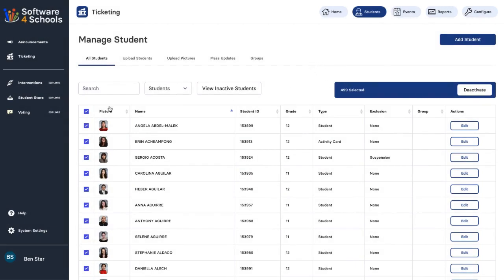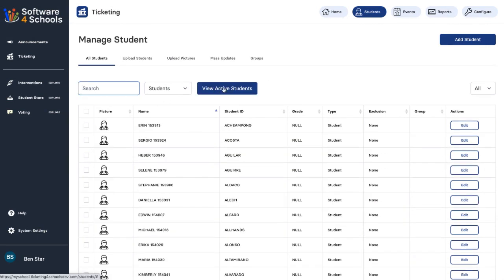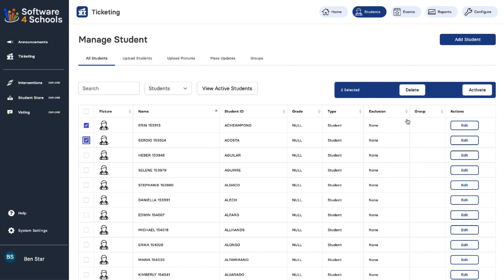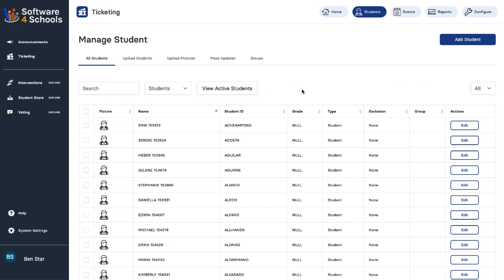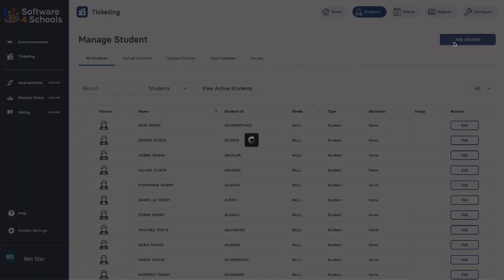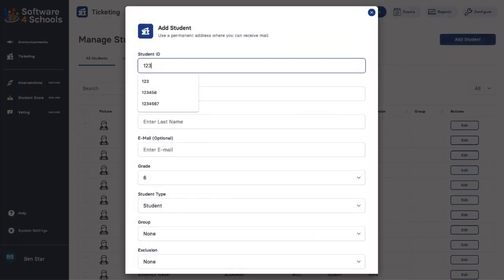If you need to reactivate any students individually, you can always click the button here, View Inactive Students, and then reverse the process by checking the student and clicking on Activate. You can also permanently delete a student, but that student cannot have any transactions, which means they can never have been scanned in. Once they have been scanned in, we do not allow you to permanently delete a student. To create a new student, just click the Add Student button.